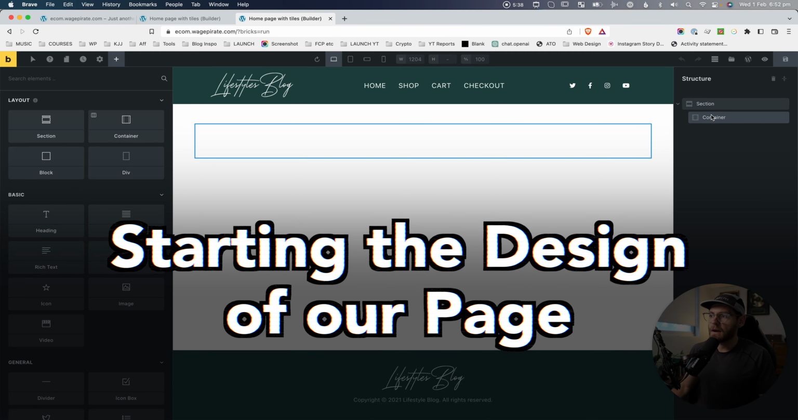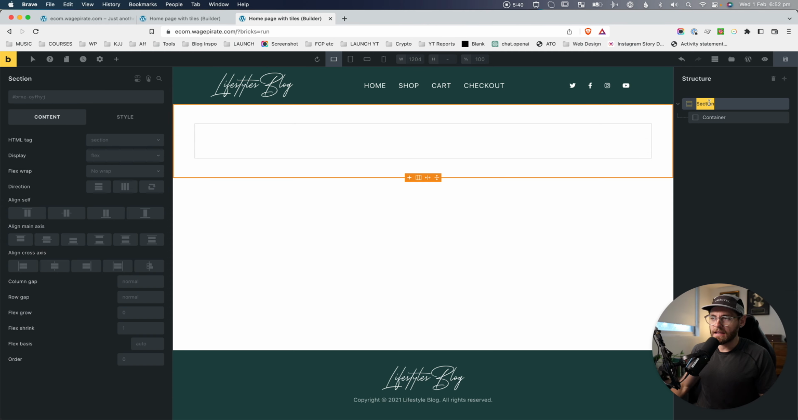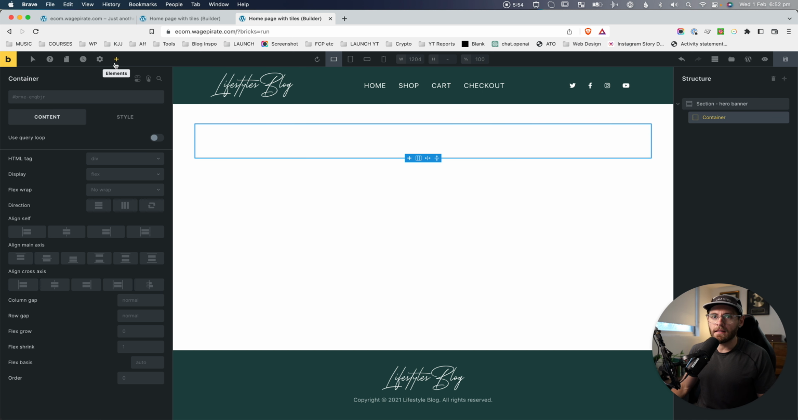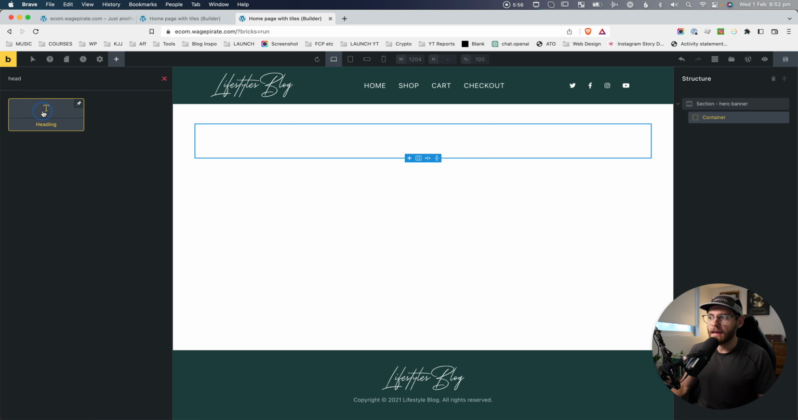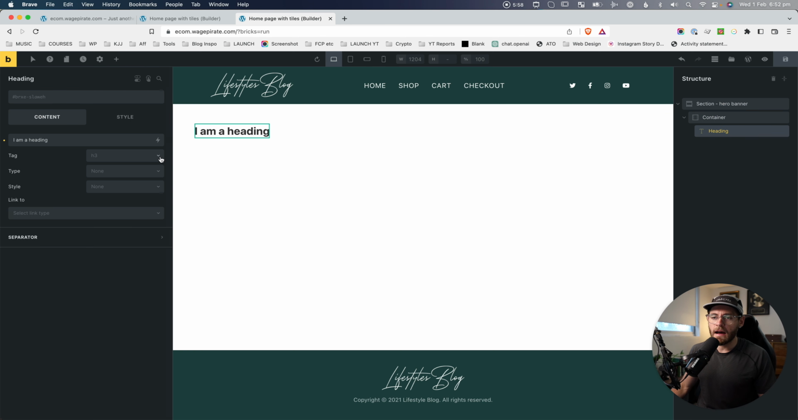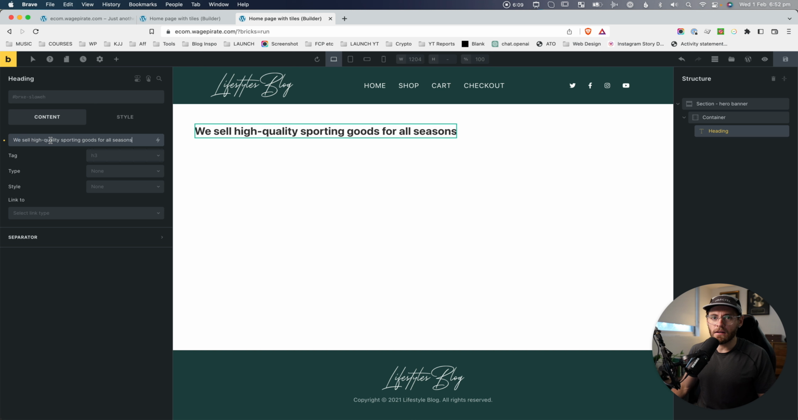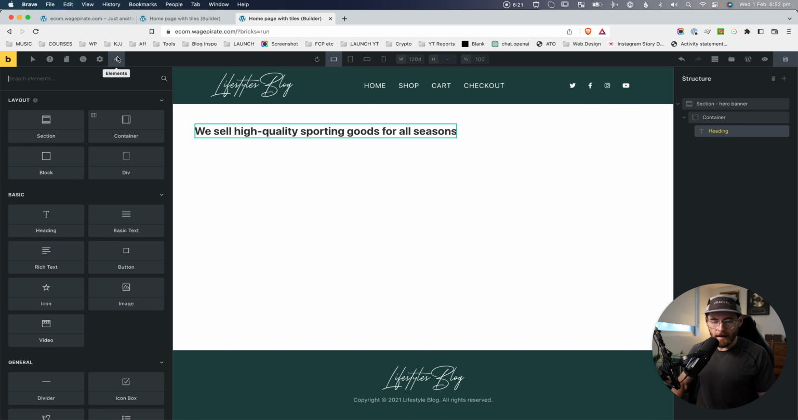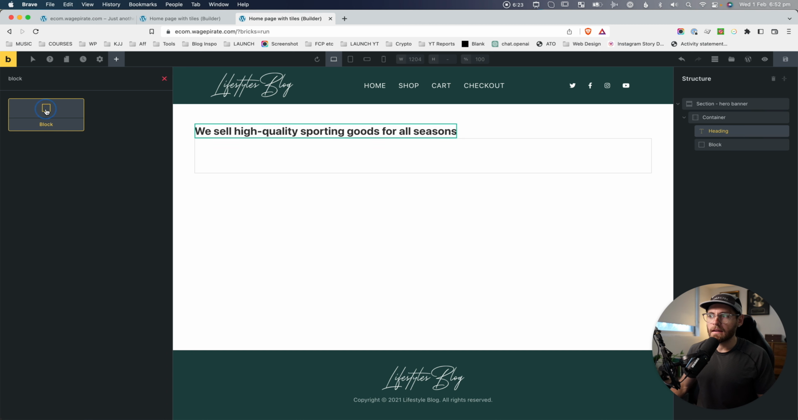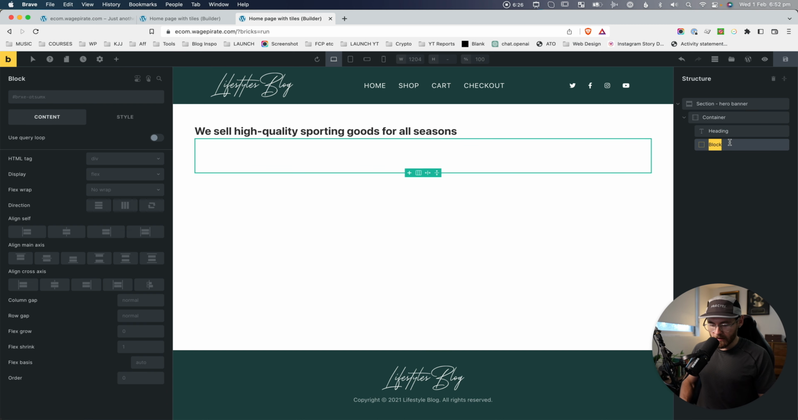So the first thing that we want to do is for this section here, let's just rename it to Hero Banner. And then inside the container, let's go ahead and add a heading element there. So this is going to be our main title on the page. And the text for this is just going to be, we sell high quality sporting goods for all seasons. Next, let's go ahead and add a block element into here. And then this is going to be our wrapper for our tiles.